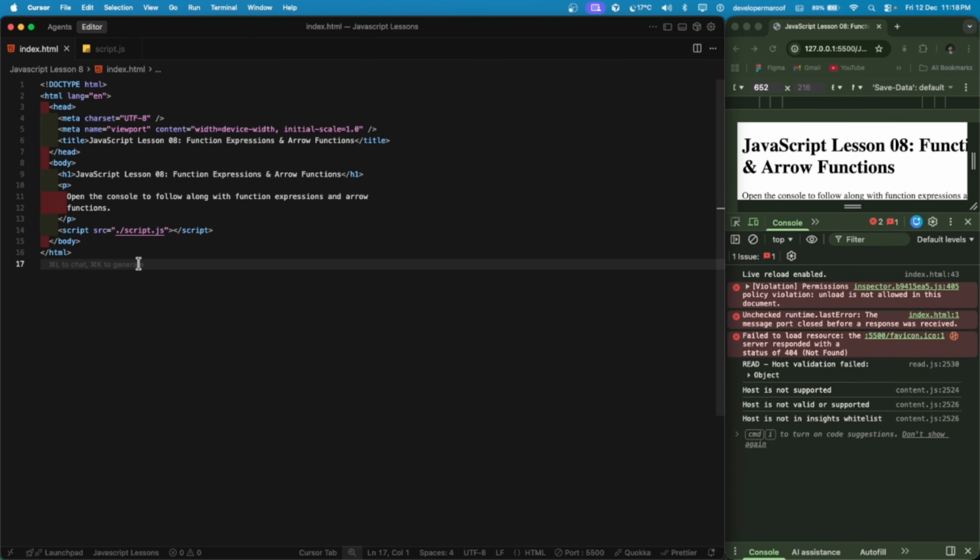In lesson 8 we will learn about function expressions and arrow functions. These are alternative ways to write functions in JavaScript and they are very popular in modern code. Function expressions store functions in variables, and arrow functions give us a shorter, cleaner syntax. Both are powerful tools you will see everywhere in JavaScript.